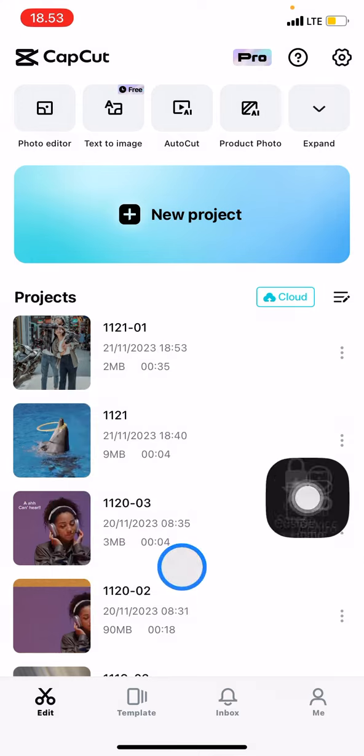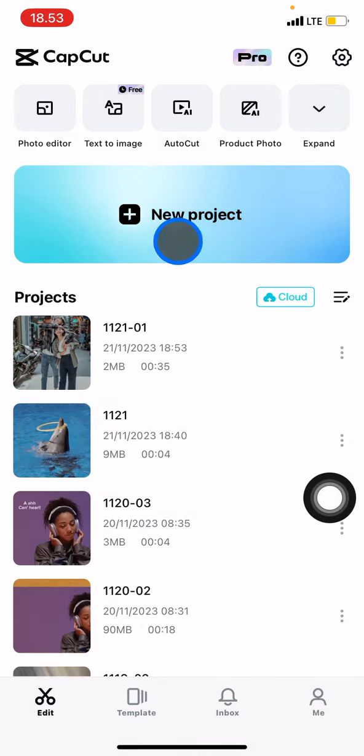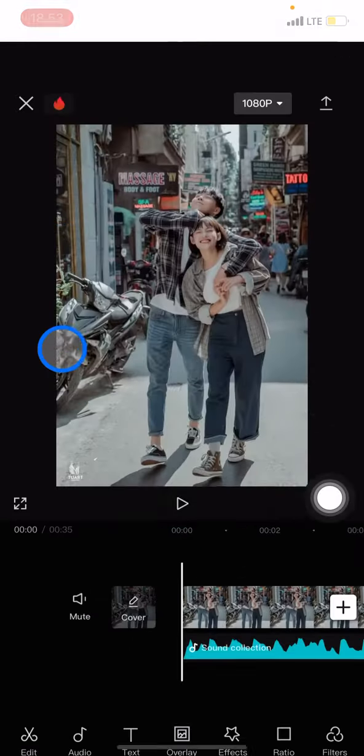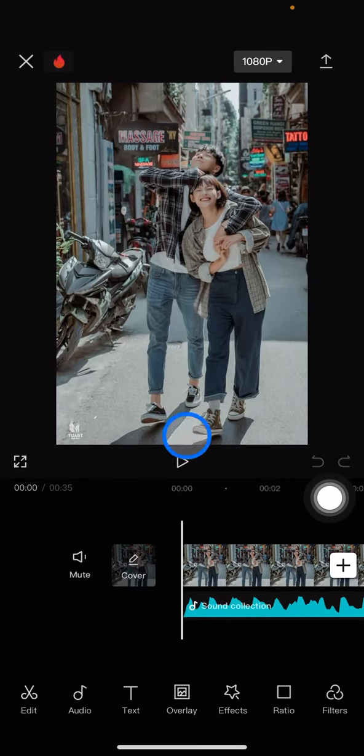Today I would like to show you the tutorial on how to edit music in the CapCut application on your iPhone. The first thing you have to do is open your CapCut. You can also start a new project, but today I would like to use my previous project here. In my project, I already have a picture as well as the music over here.